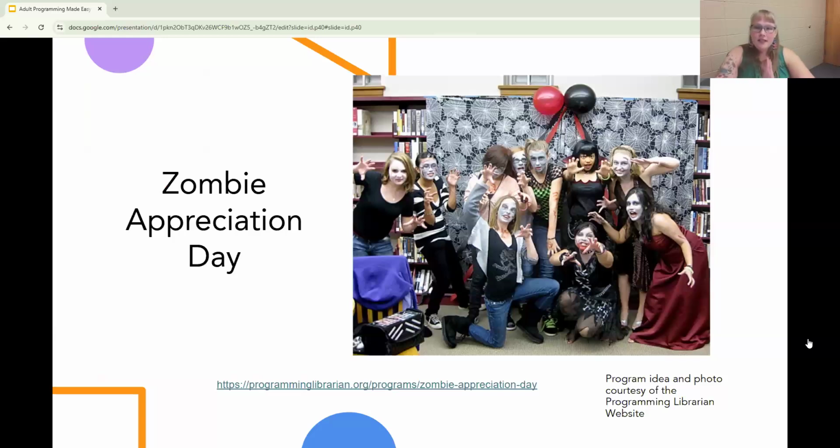Okay, so the 10th one I think I'm the most excited about because I love zombies. So this is Zombie Appreciation Day. The photo is actually from a different program, a zombie prom, but you could have a whole zombie theme. You have a zombie prom and then a zombie appreciation day. I think if anybody has one, please invite me because I would love to come.